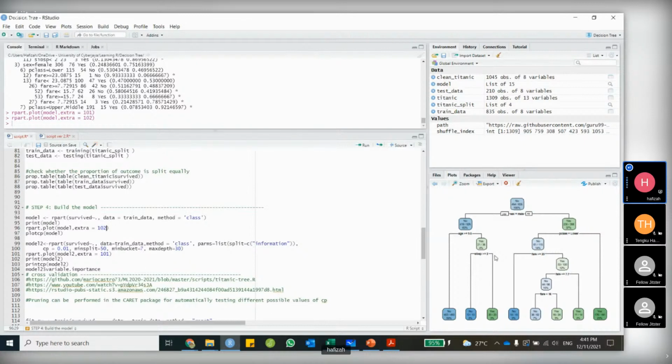Like here the max depth is 30, but the tree did not reach that, only up to 6 levels. So if you do not have so many variables like this, I think you can just let rpart build the tree for you without setting the max depth.